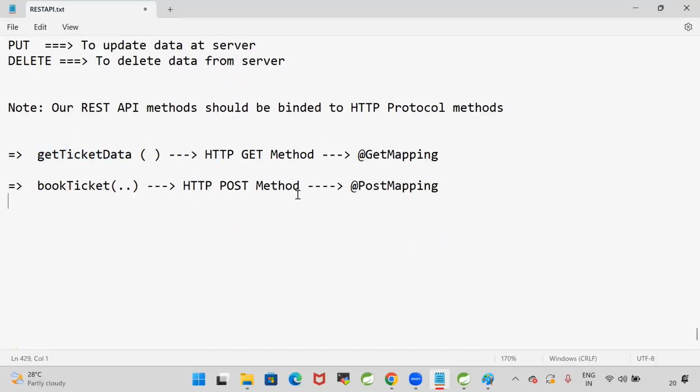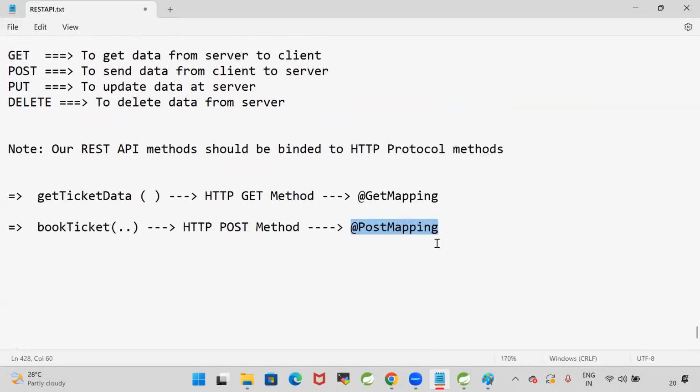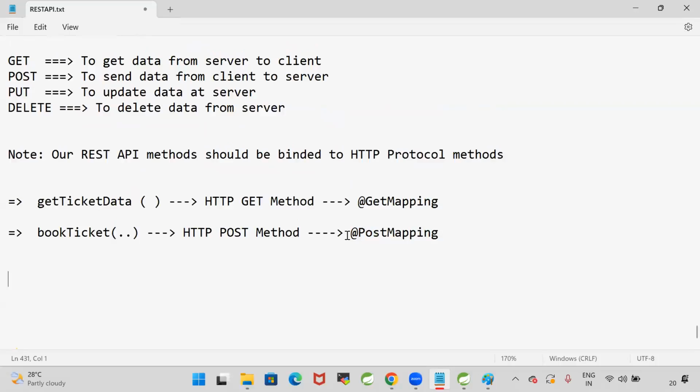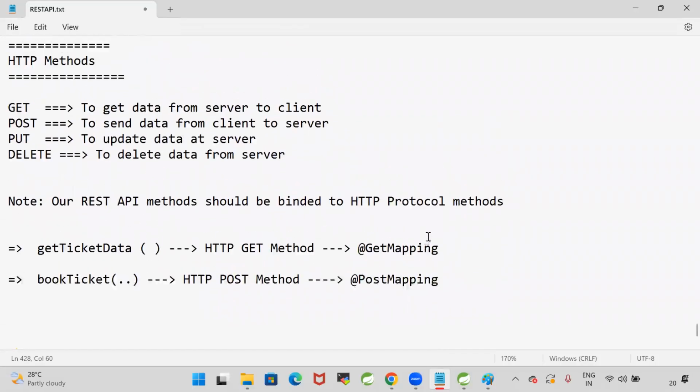Get ticket data, book ticket. Get ticket method, I want to bind it to HTTP get request. Okay, so to bind the method to get request, we will go for @GetMapping. Book ticket method is available, it is binded to HTTP post request. To bind our method to the post request, we will go for @PostMapping. Are you guys clear with my point?